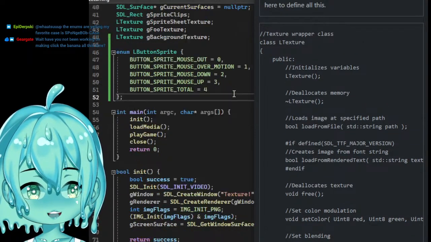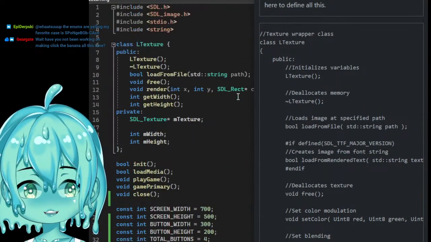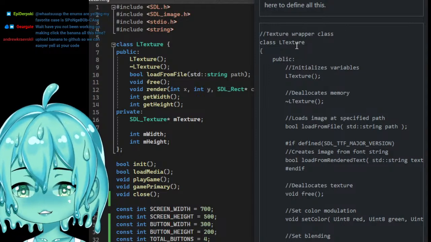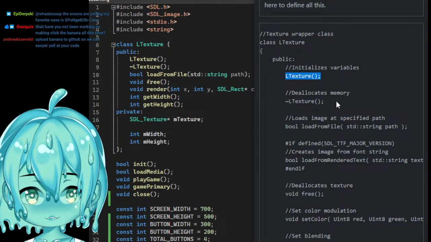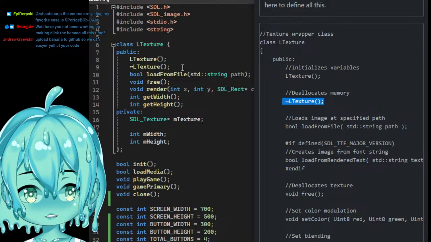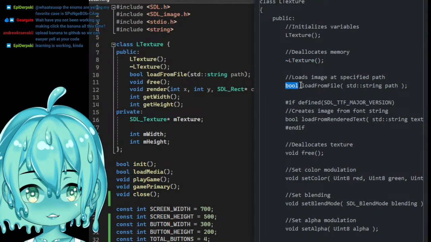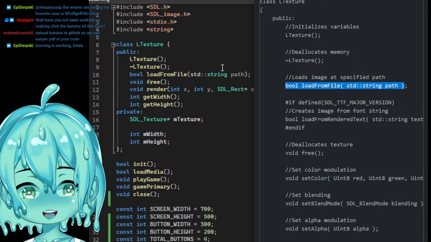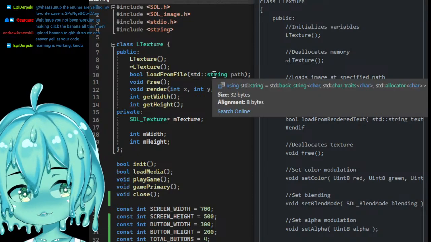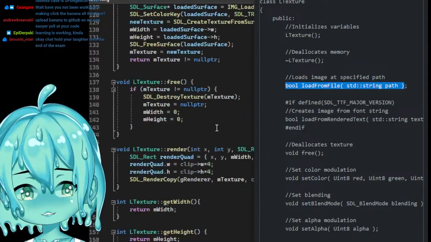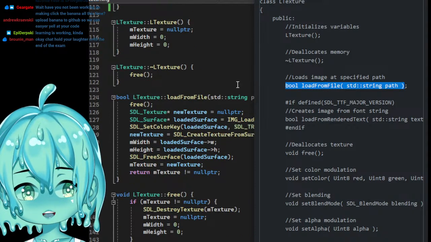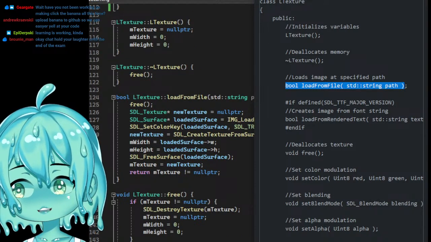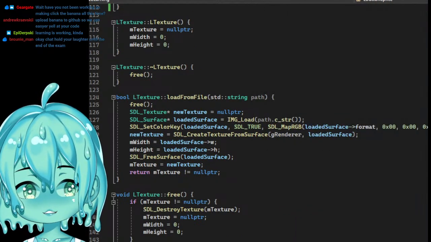Texture wrapper class. So this is our class, LTexture, that we made before. It's gonna be public. The texture function, we're gonna have the deallocator when we close. We have the bool load from file, string path. Well, that's this function down here that we made. Hold on. Load from file. Right, you can load a PNG instead of a bitmap.